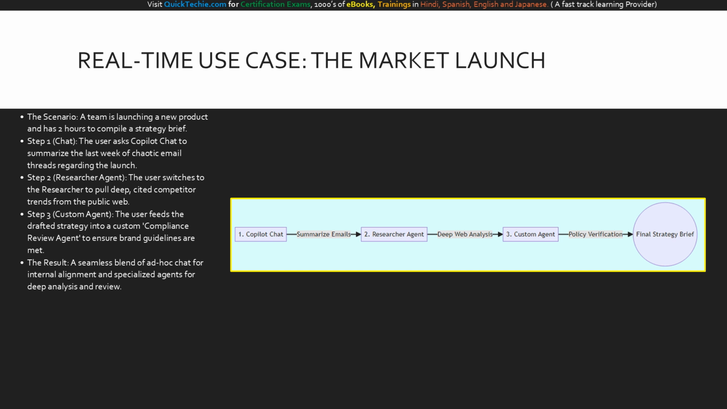This workflow diagram maps out our market launch scenario chronologically. We start at Node 1 with Copilot Chat, using its broad capability to summarize messy internal communications. We then move to Node 2, handing the analytical heavy lifting over to the researcher agent for deep web analysis and citations. Finally, the data flows to Node 3, where a custom agent performs a highly restricted policy verification based on its scoped knowledge. The output is a perfected final strategy brief.